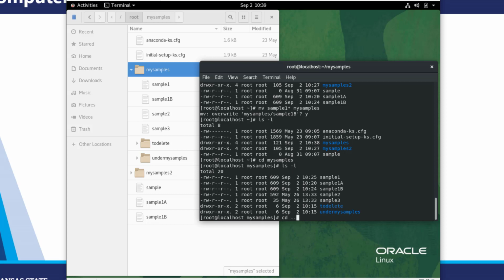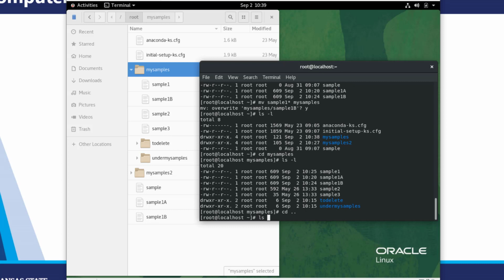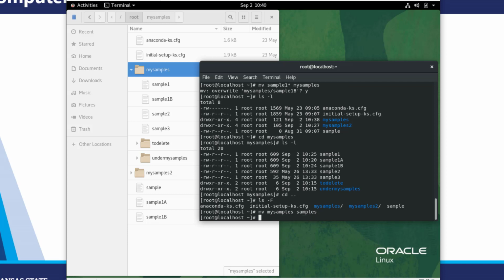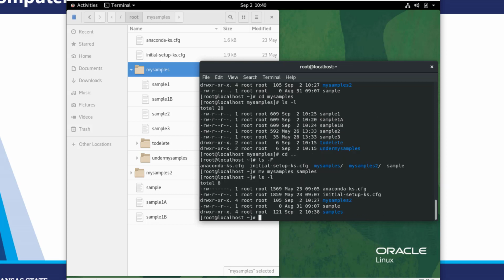cd space .. Do an ls -l. See what files exist. And I'm going to rename a directory. I'm going to move mysamples to samples and press enter. ls -l shows us that I renamed the directory from mysamples to simply samples.